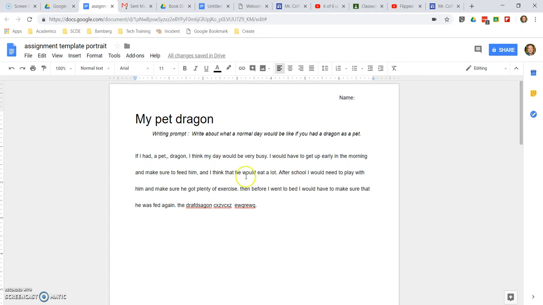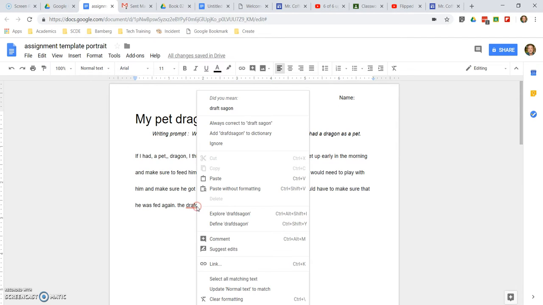As you see, I've got a student writing prompt up, and I've added some gibberish things in here so we can look at the spell check. And there are a couple ways you can go about doing this. If you only have one or two words that are misspelled, you can always right-click, or with the Chromebooks, two fingers, and it'll try to guess what you were writing.